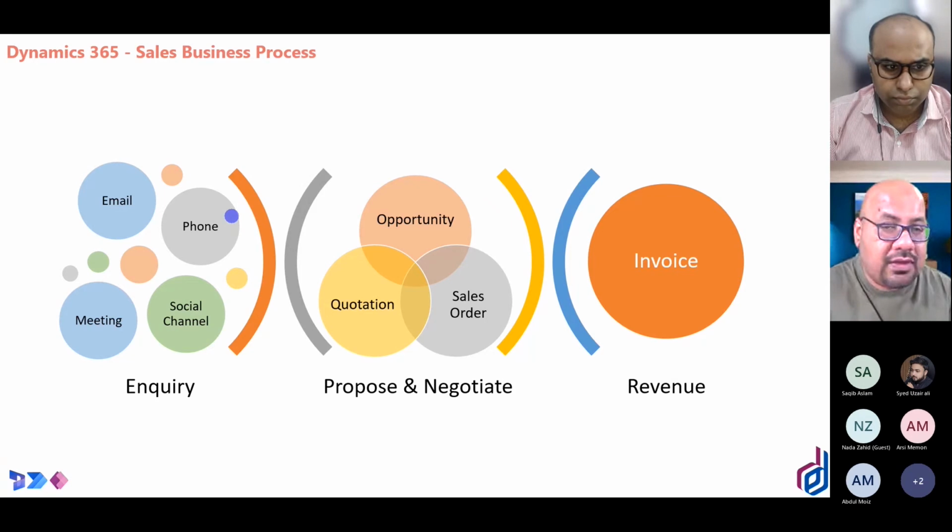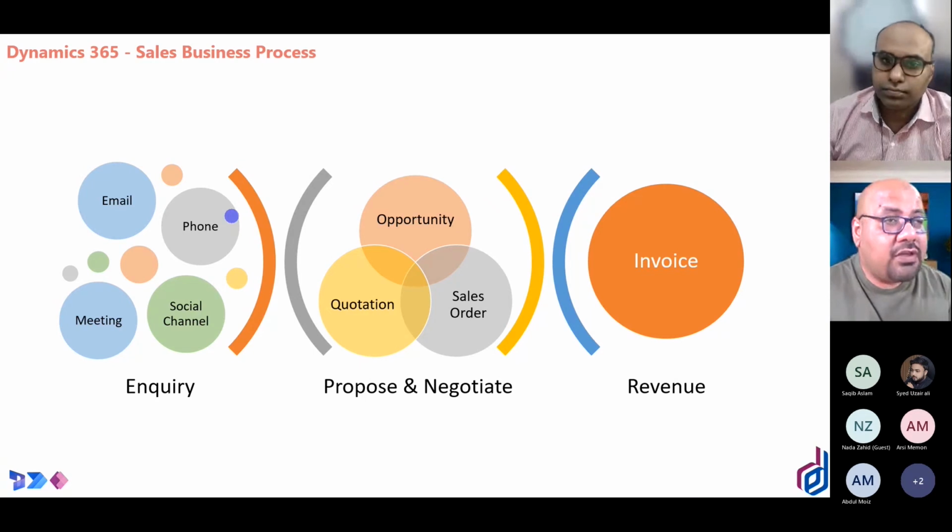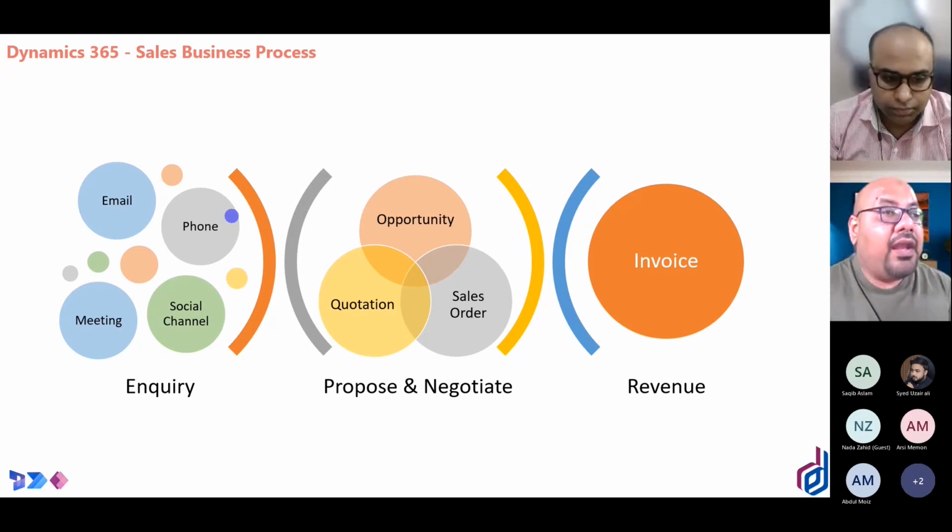The first part that we are going to cover in this particular session today is the inquiry: how you are going to manage the inquiry and what the ways to do it are. Then we will see how the inquiries are converted into opportunities, what mechanisms you can use, and how you start collaborating and interacting with the customer and the internal team to work on the build and propose stage. Then in the next session we are going to see how the quotations are prepared on the system and shared with the customer, and the rest of the cycle for the sales process.